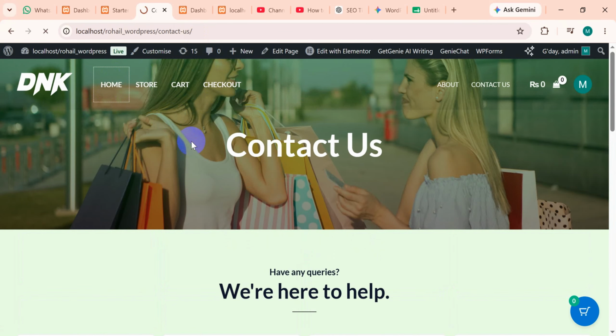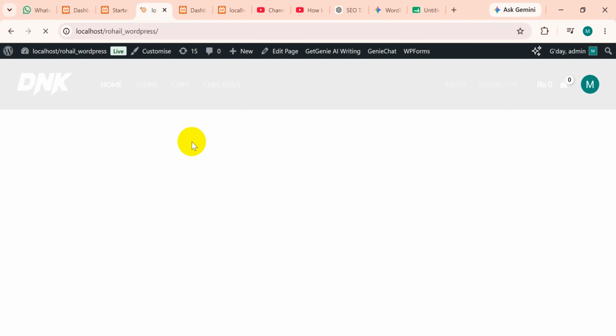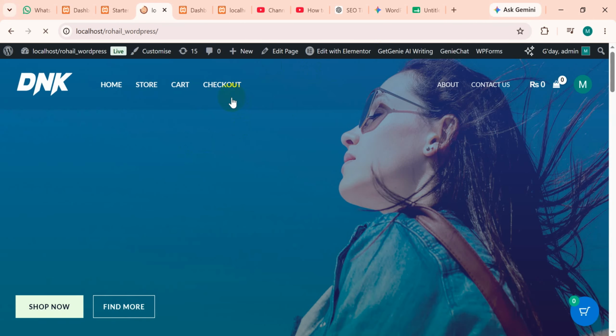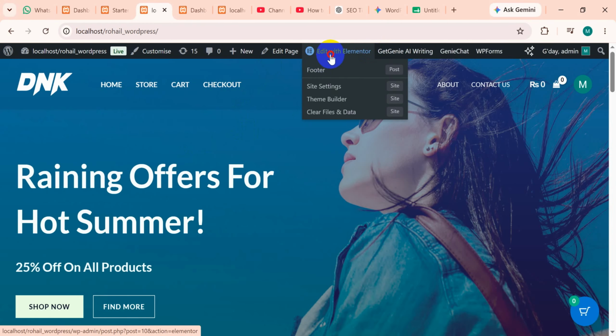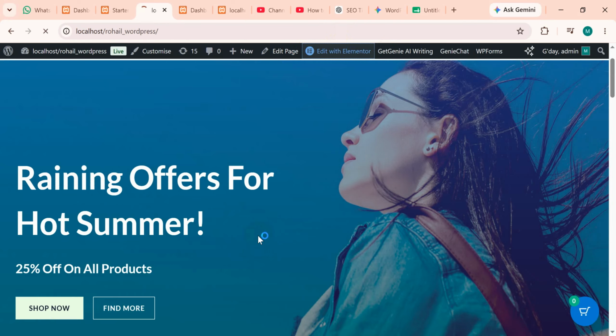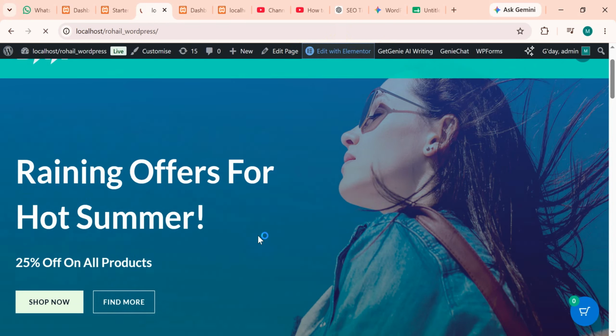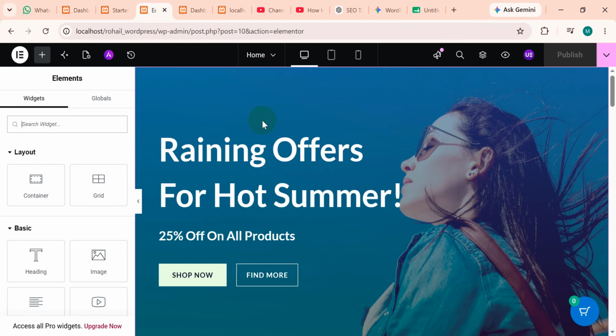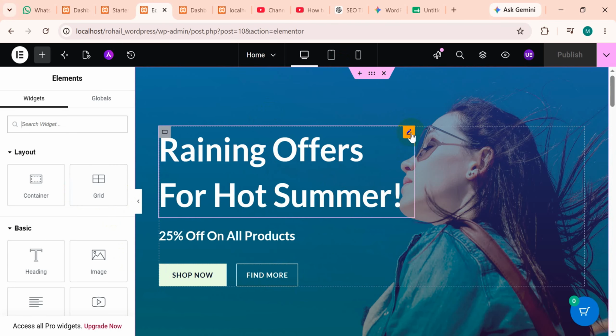Now let's go back to the home page and let me show you how you can edit your website. If you click on edit with Elementor in the top bar, then the Elementor editor will be opened for the current page, which is the home page right now. The Elementor editor might take some time to load, and now you can see everything is separate.